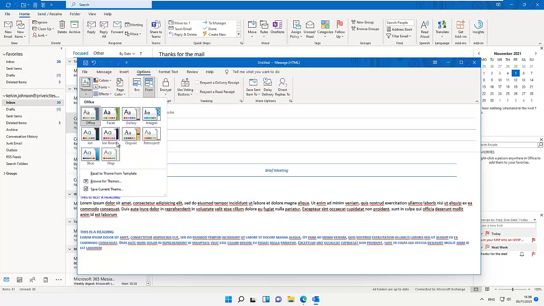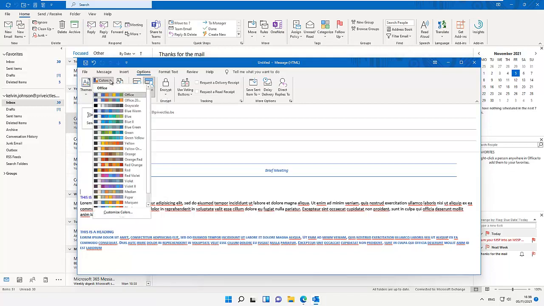By default, an email you send already has a theme attached to it, and it's called the Office theme. Here you can see we have the Office theme. So every email you send as standard has the Office theme. And if I go to Colors here, you can see we have the Office colors. So sometimes you wonder why every email you send is in blue.